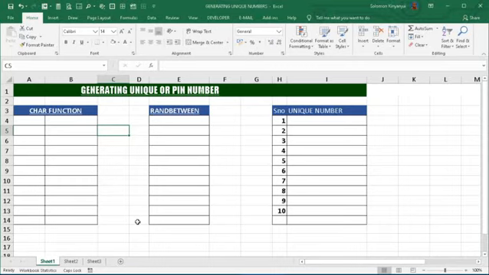Hello and welcome. In this video, we are going to generate a unique or pin number using two functions, that is the CHAR function and the RANDBETWEEN function.